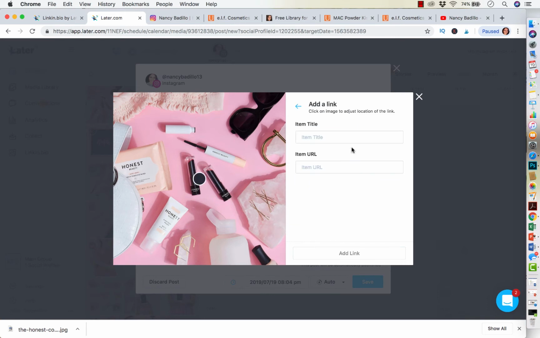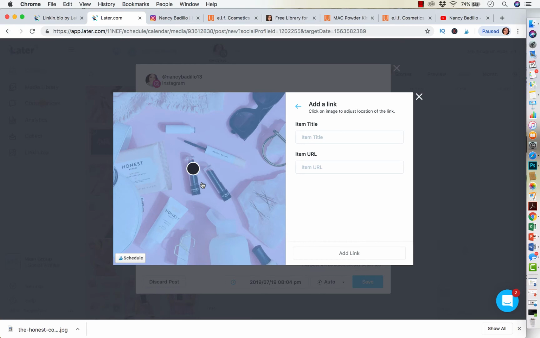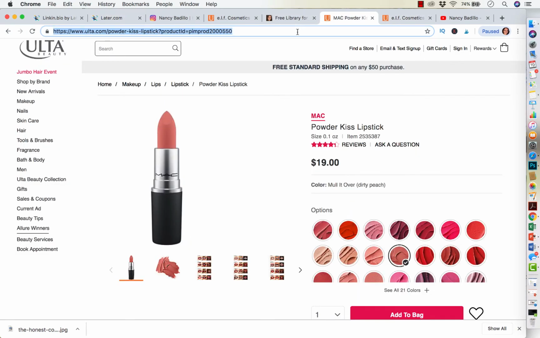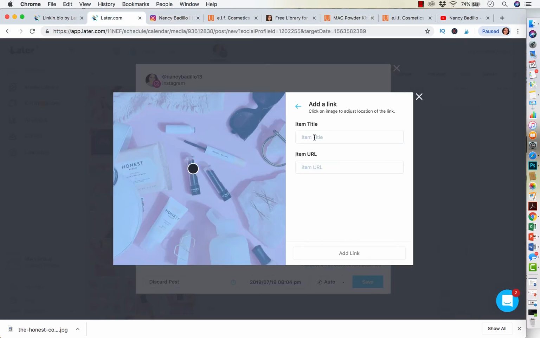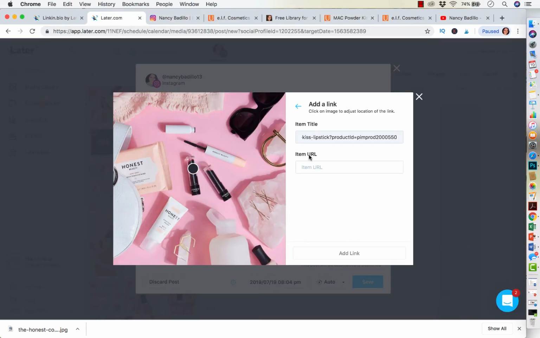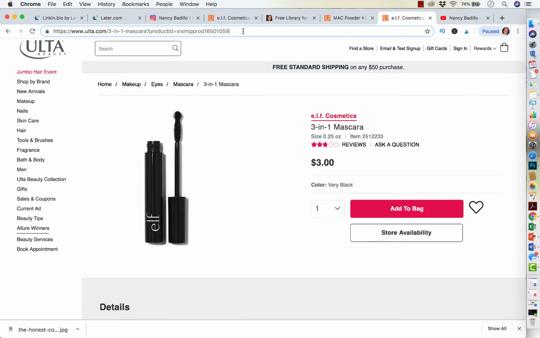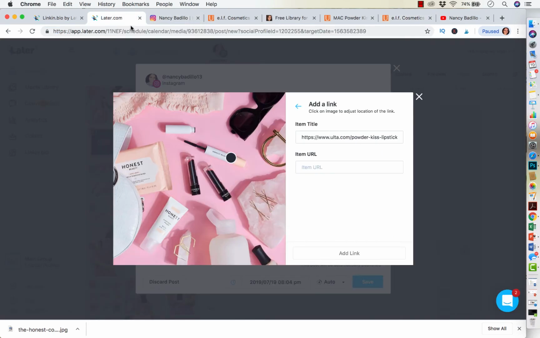If you don't, then you could just use the regular one, and you could select the product that you want to promote. I'm going to do the lipstick. I'm going to link it to this page. Now, this doesn't go with this page. I'm just doing this as an example. So I'm going to link it right here. And then for the second one, I'm going to point to the mascara. And I'm going to link it to the mascara right here.